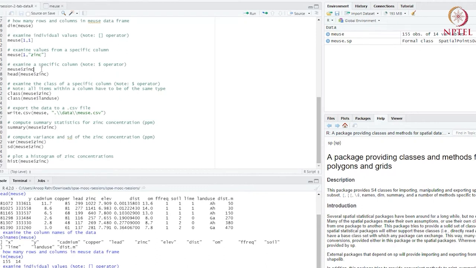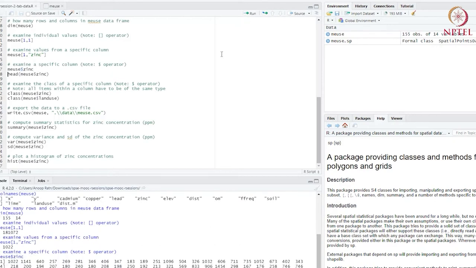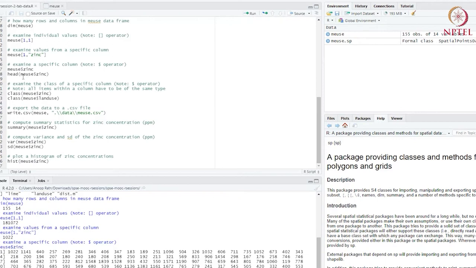You can also access individual columns using the dollar operator. If I run this, it basically prints out the whole zinc column. And if I just want the first few values, I do head. So I'm combining the head function with the dollar operator to look at the first few values inside the zinc column, right?